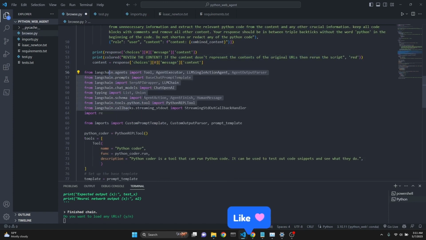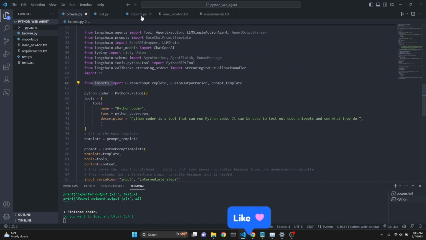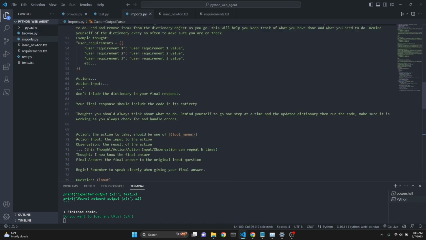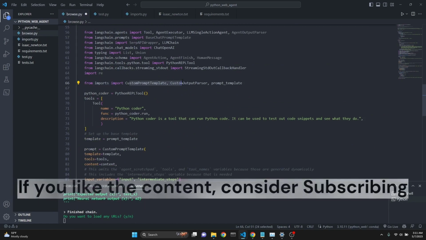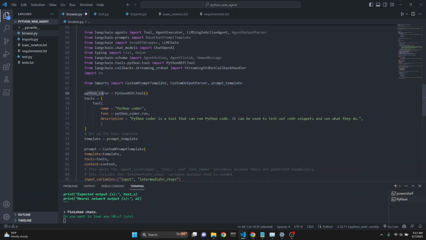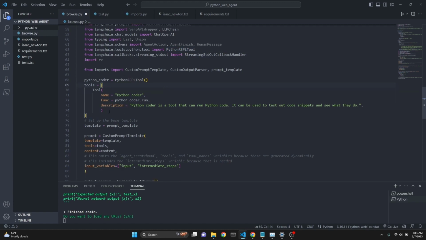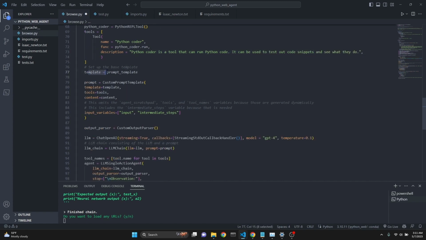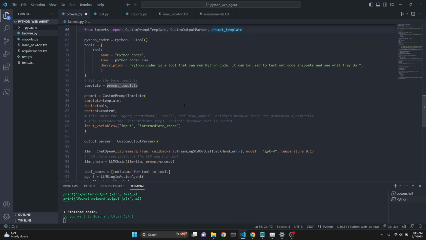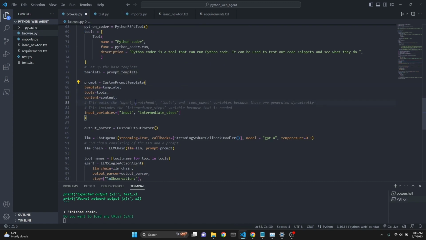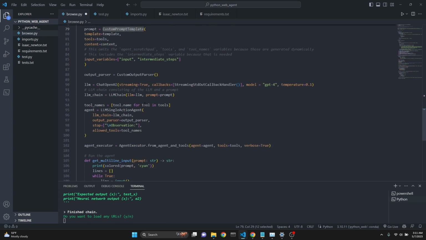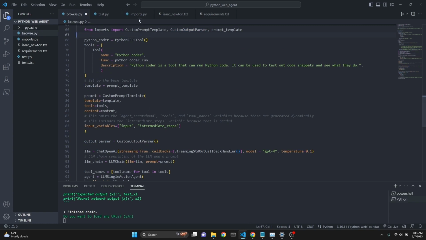And we do the necessary imports from langchain. And then from imports, the file that has our two classes and our prompt, we are importing the two classes plus our prompt template. Then we define our Python coder with the Python REPL tool, which we have imported right here from langchain. This is the Python executing agent, and this is the syntax to define it. Python coder is a tool that runs Python code. And our template is going to be the prompt template, which we are importing. We define our prompt template with the custom prompt template class. Our output parser is going to be the custom output parser, which we are importing from the imports.py.